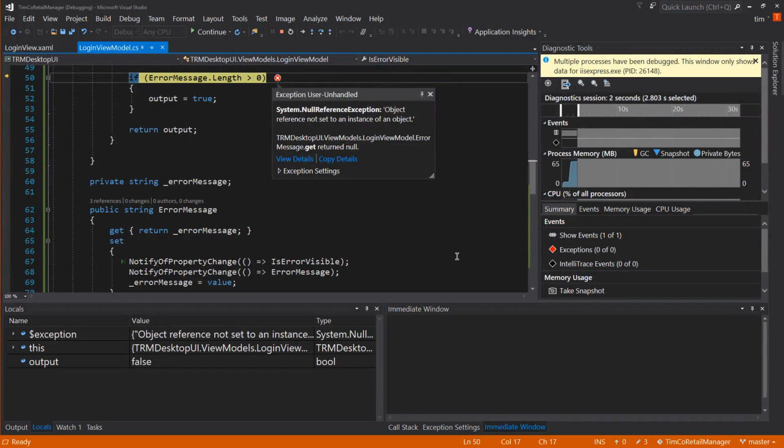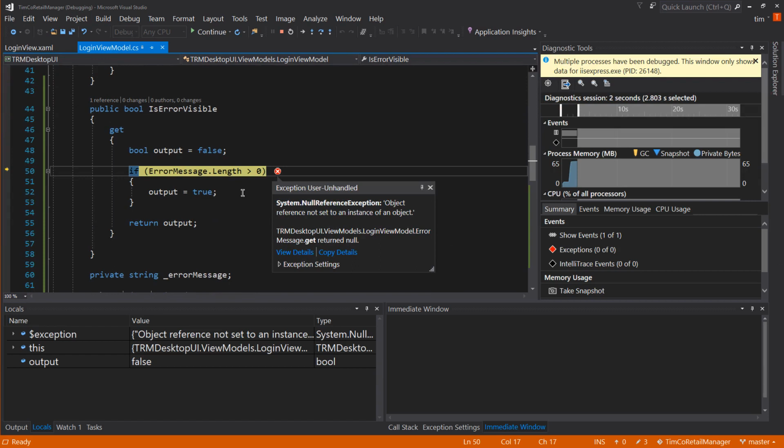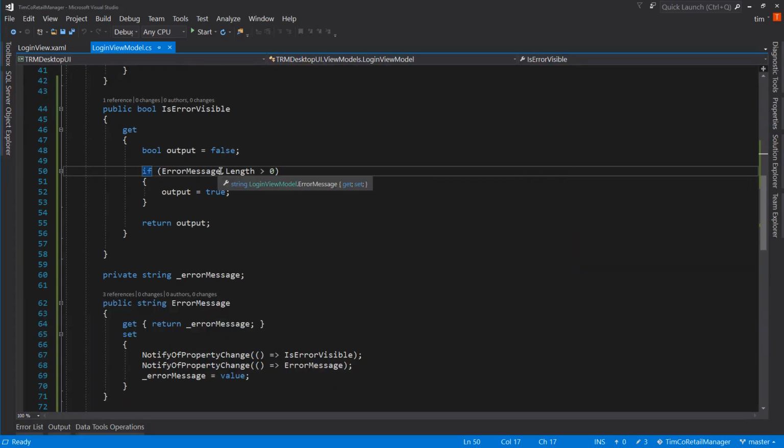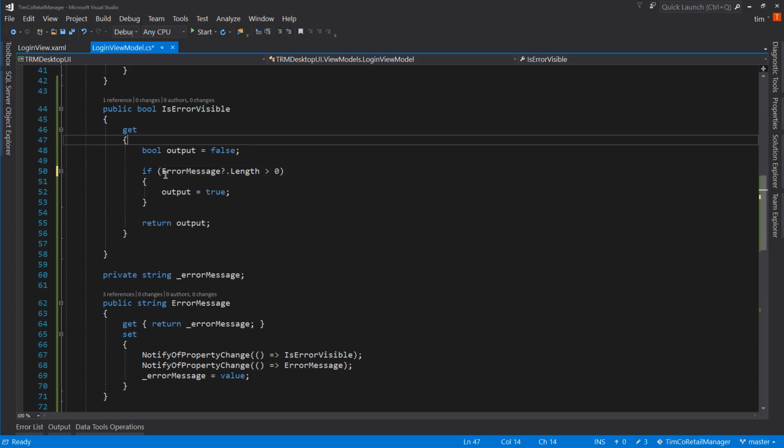But unfortunately, it hangs up right here. We go back to Visual Studio. We find out why. We're saying if error message.length is greater than 0, but it's null. So we need to fix that. The quickest fix is that right there. Put a question mark after error message. If it's null, it's not going to have a length of greater than 0. Therefore, it's going to skip this whole thing. Let's start again.